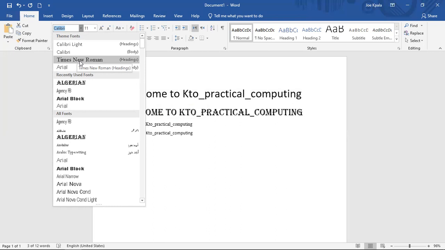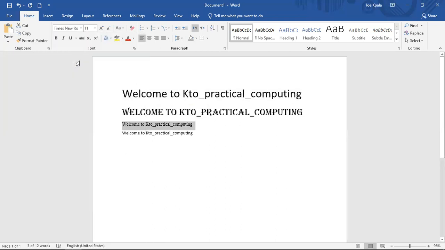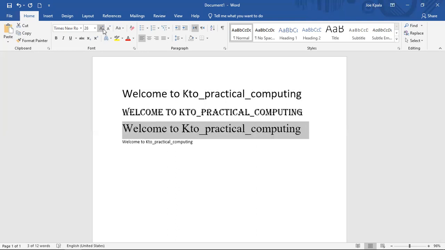Times New Roman. So change it to, so let's increase the size too. I hope you are seeing the difference in the font. So let's make this one italic. So let's see how it is.